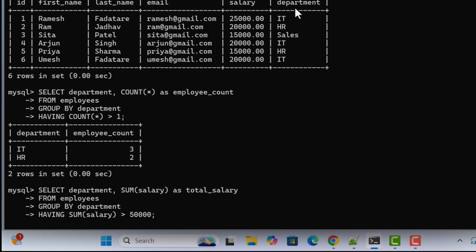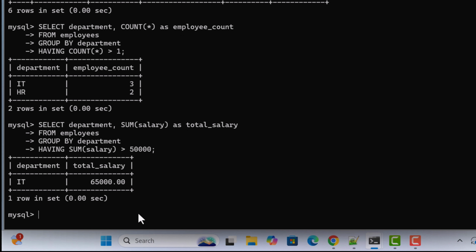And if you can see the employees table data, the IT department has 3 employees, and if you add these 3 employees' salary, it is more than 50,000. So that is what we will get in the output. For example, if I run the query, you can see here the IT department has a total salary of 65,000, which is greater than 50,000. That is what we have specified in the HAVING clause. So this is how we use the HAVING clause with the SUM aggregate function to find the departments with a total salary greater than 50,000. Okay, perfect.